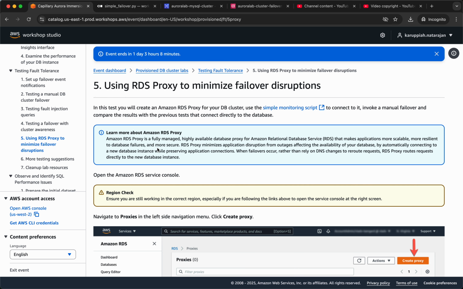Amazon RDS Proxy is a fully managed, highly available database proxy for Amazon Relational Database Service that makes applications more scalable, more resilient to database failures, and more secure. RDS Proxy minimizes application disruption from outages affecting the availability of a database by automatically connecting to a new database instance while preserving application connections.